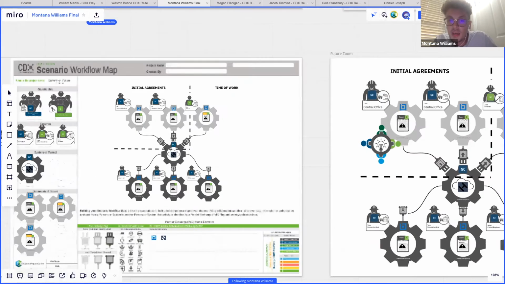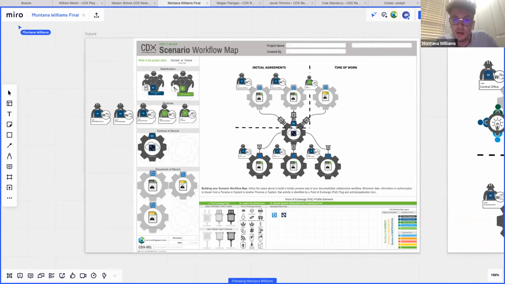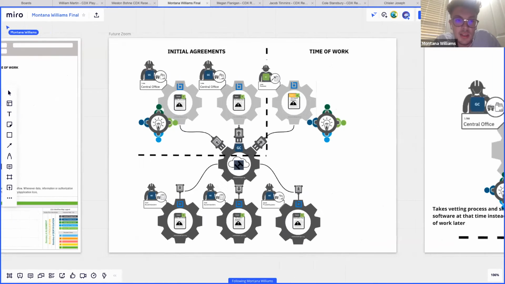So this is my proposed future state. Basically, I've separated it into initial agreements and a time of work. So the points here are that the SDS and the site safety plan are agreed upon at the initial contract negotiations, and those are fed into a software like HammerTech then, as opposed to later, to eliminate that back and forth.